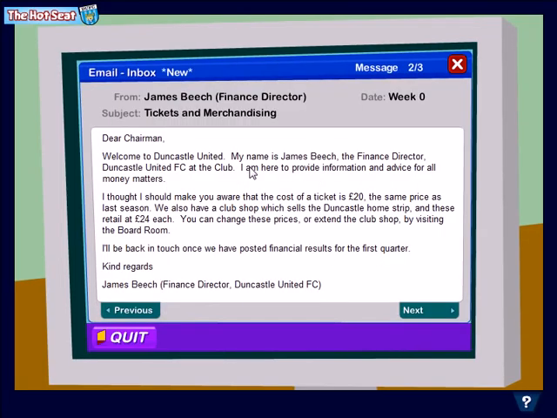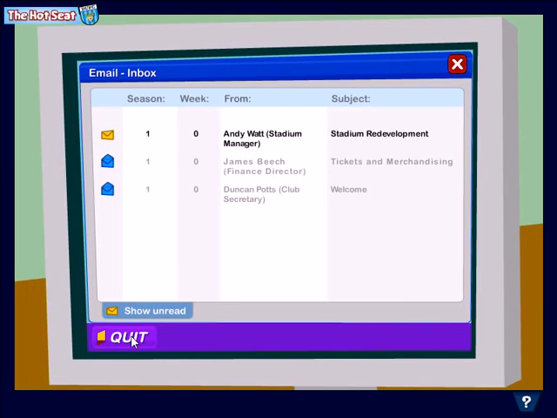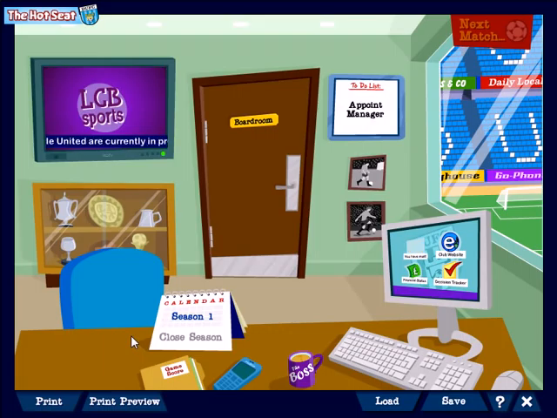Looks like we've got one here from the finance director, and you'll find during the game that every few weeks, every quarter, you'll get an email from the finance director letting you know how the business is doing in financial terms. Let's come out of that.